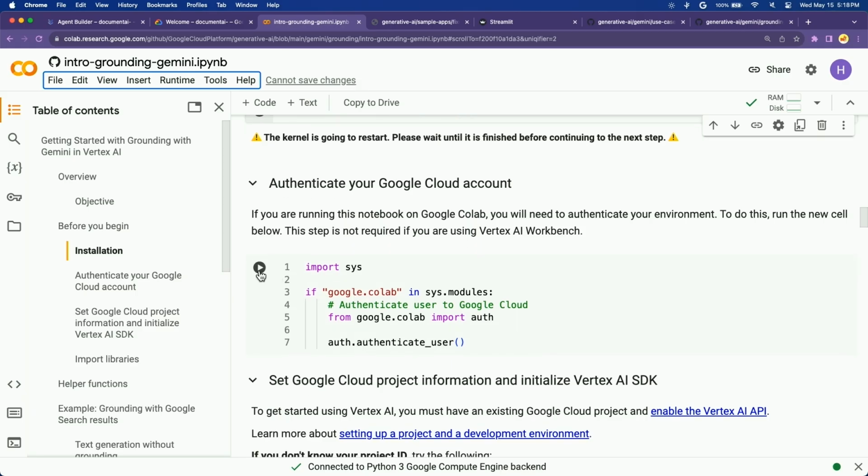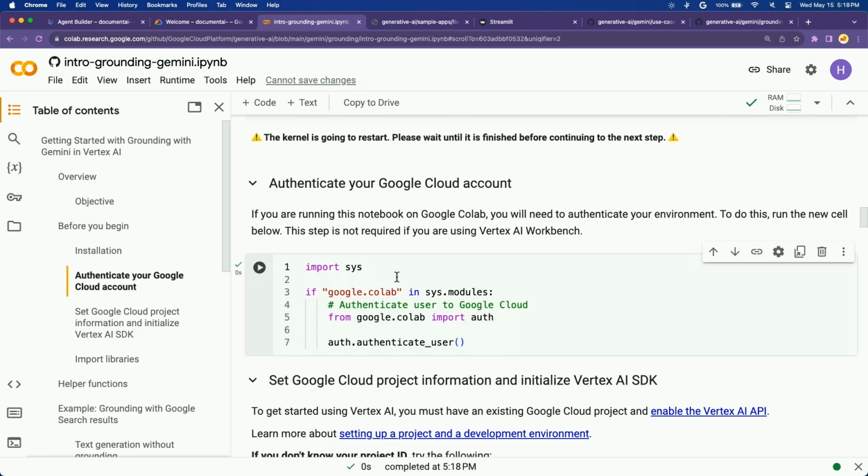And then I'm also going to authenticate this with my Google account. Now, I've already done that in this notebook, so it doesn't show anything. But if you do this yourself, it'll show a little prompt to log into your Google account and say, I approve Colab to run this on my behalf.